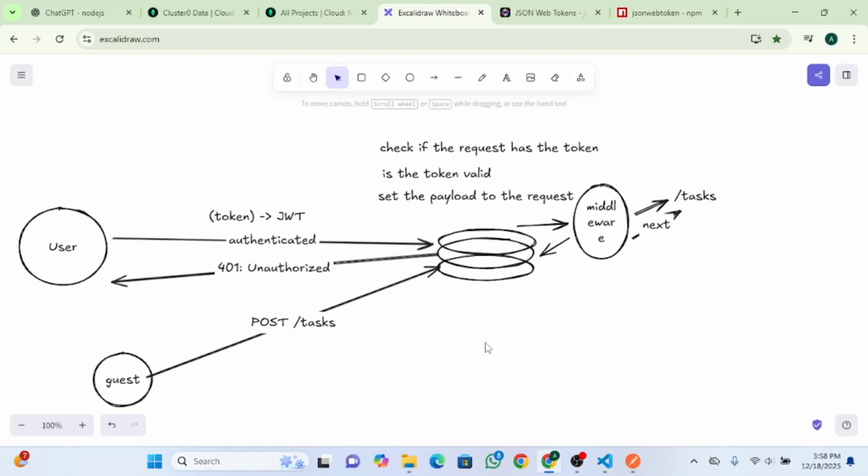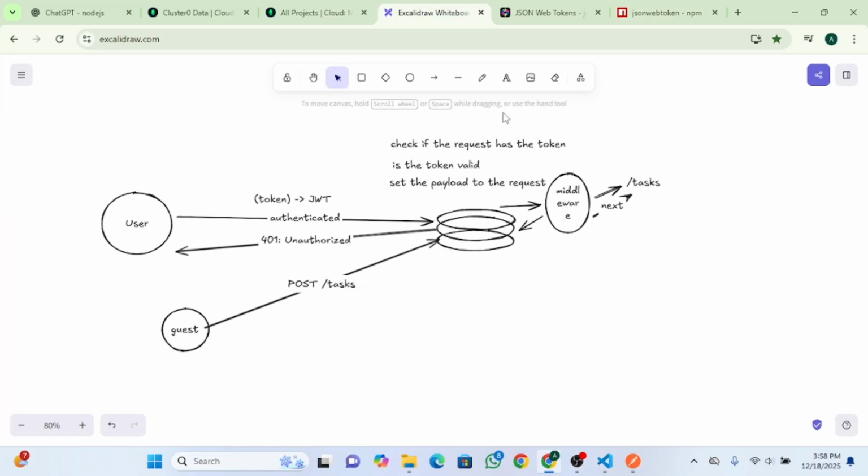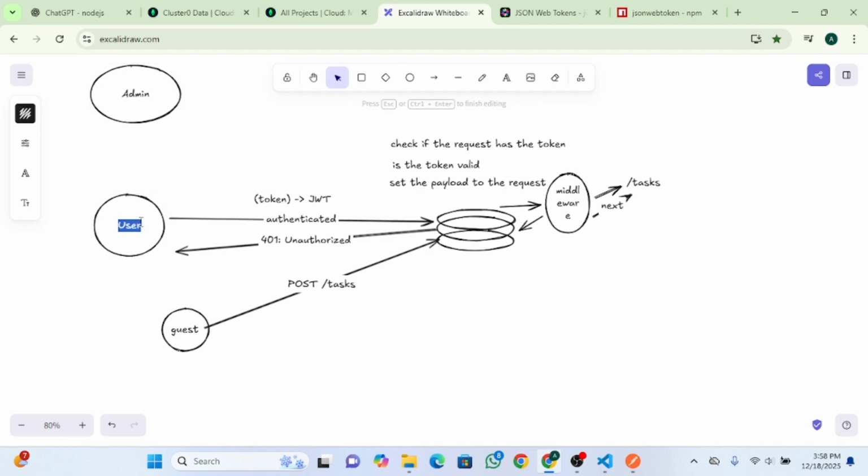Let's say we are going to have what is called admin, admin of every task. Let's say this task management is for a company. Now we have the users, which could be the developers. We have guests also. Now, admin should be the only one that can create a task. And developer, which could be users, or authenticated users, or let me just call them developers.